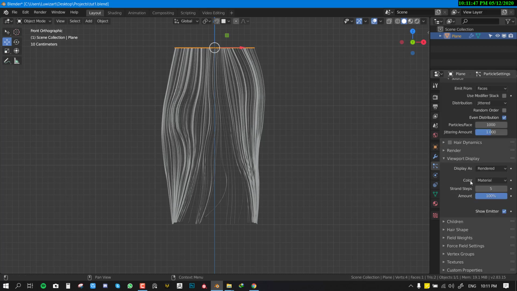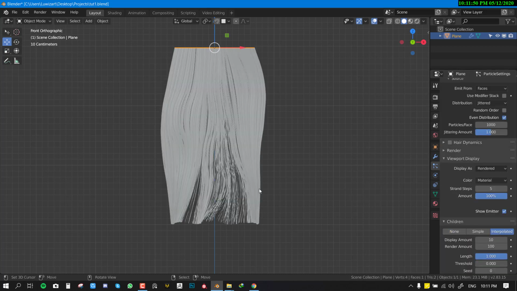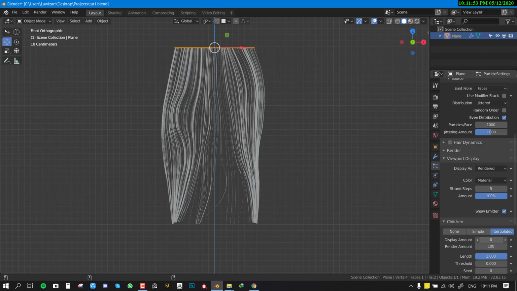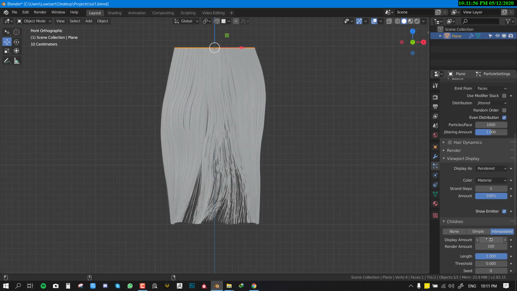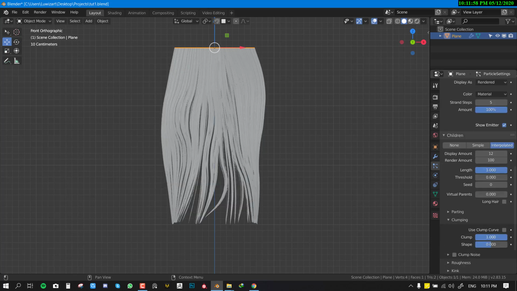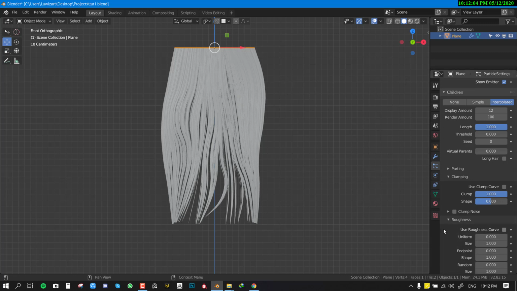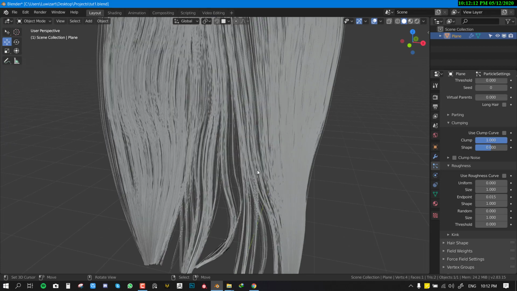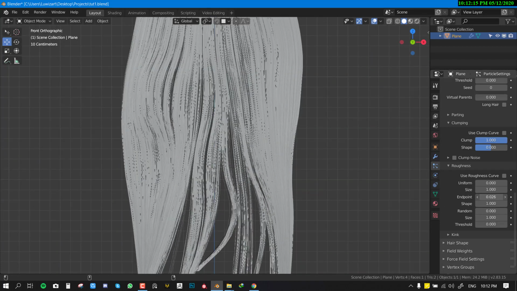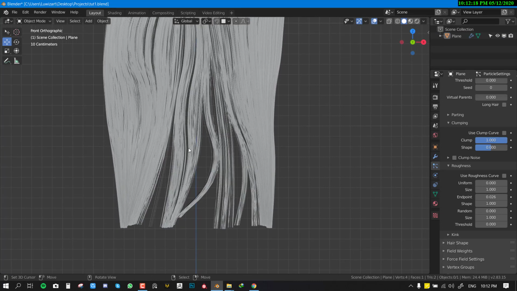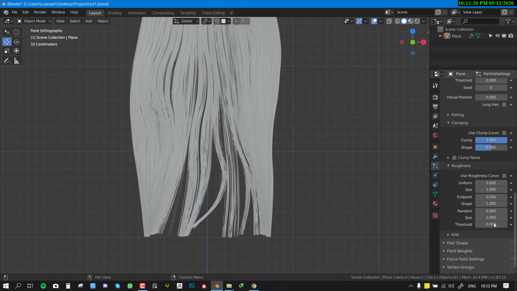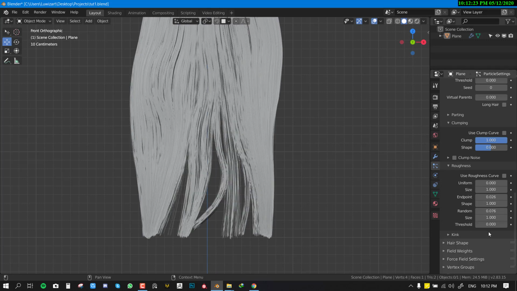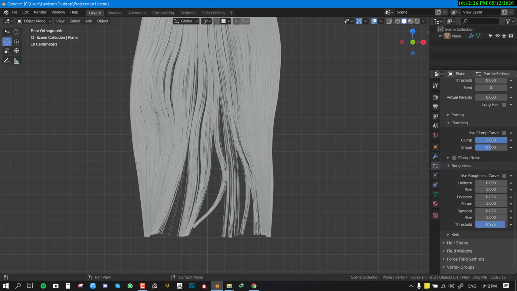Anyway, okay, so let's just add an interpolated children style. Set it to like 12. So I'm going to increase the clump slightly, and for the roughness I am going to set this endpoint roughly, so we get a bit of fuzziness, so it doesn't look so stuck together, like it has so much clump. Also a bit of roughness just to randomize stuff, and the threshold.